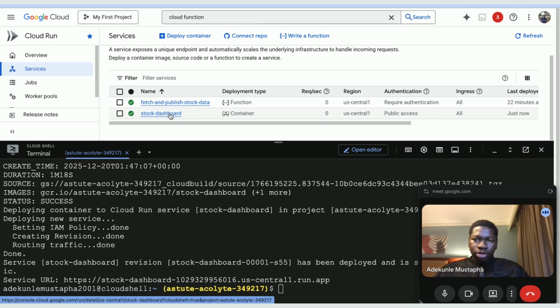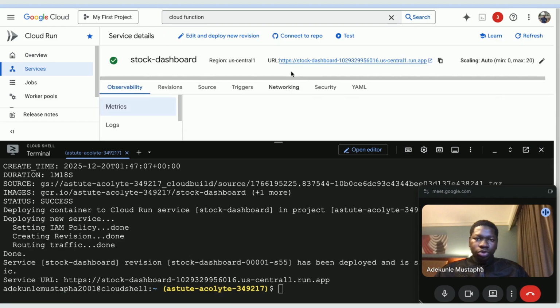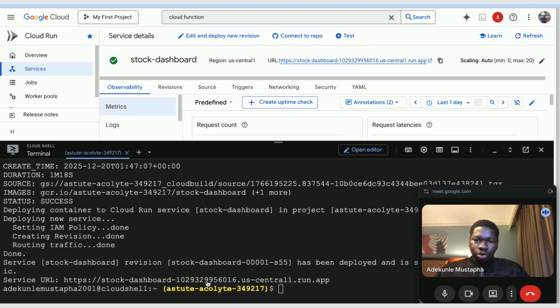So we could click into it, and when we click into it, we'll be able to see the URL. You can see the URL here and the one here matches, so you could actually open it from here. I just wanted to come through this place and view it from. So let's click on it and view our streaming dashboard.